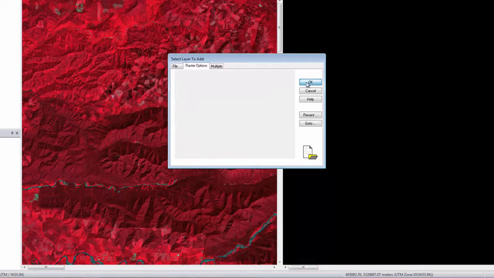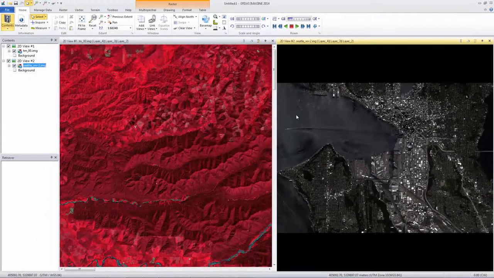Select Fit to Frame and click OK. The image is loaded into the viewer at full extent. Often, this is the preferred method for loading an image into a viewer.